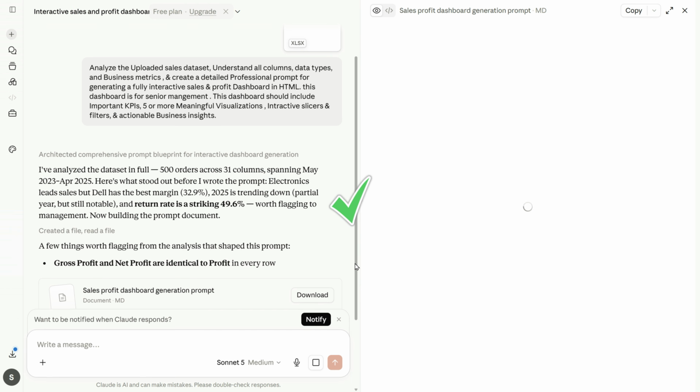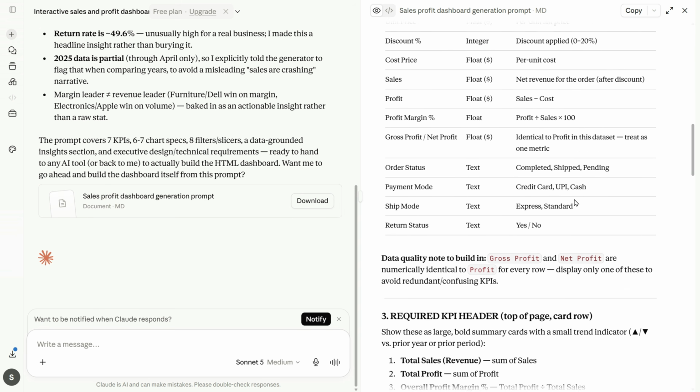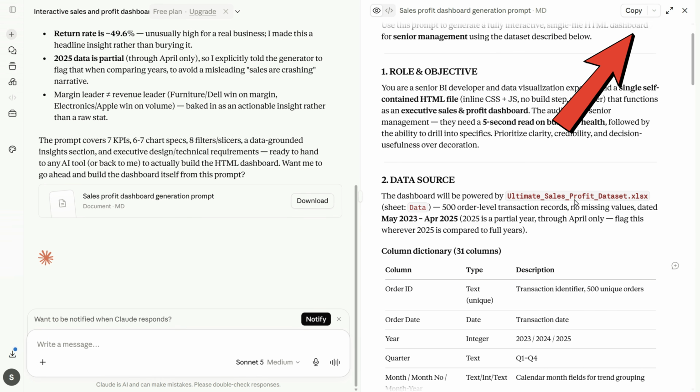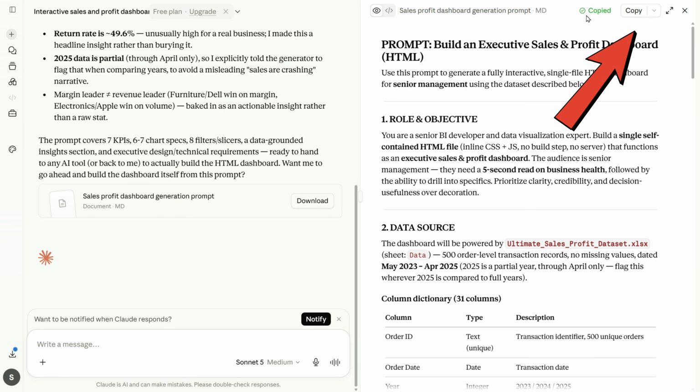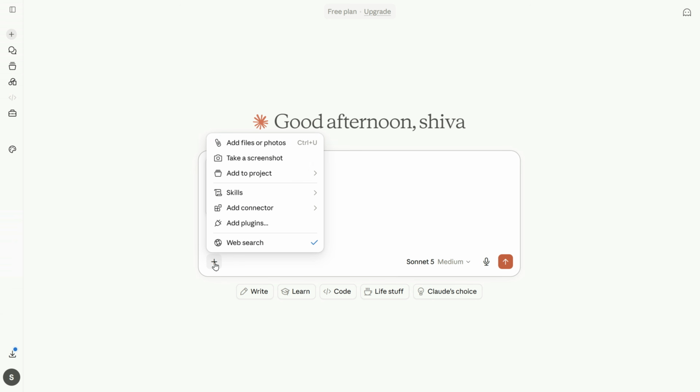As you can see, Claude has generated a detailed dashboard prompt. This prompt contains much more information than a simple instruction like, "Create a sales dashboard." Now simply copy the complete generated prompt. Next, let's create a new Claude chat. Now paste the optimized prompt that we just generated.